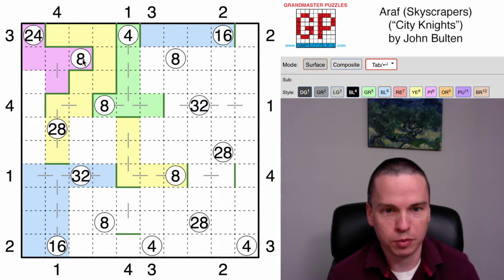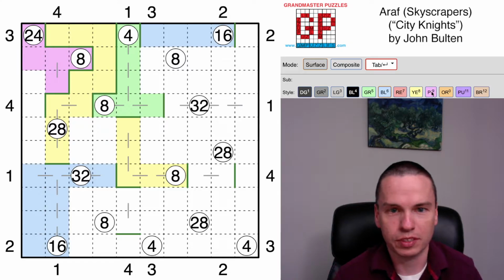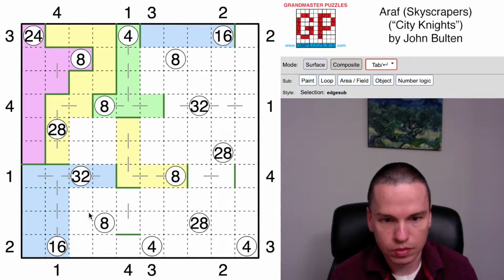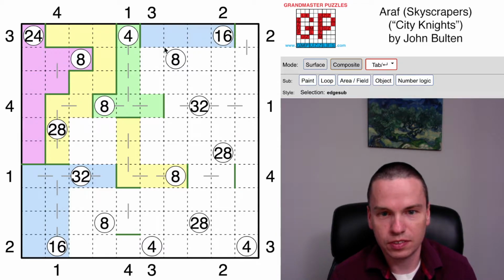Coming back to the pink group, it's 8 with 24. It needs to be at least 9 large. It has 9 cells it can take, so we can mark all those in. I've got some group growing down here. This 16, well, let's actually come to this 3. 3 is on the opposite side of 3, so this will be 1 plus 2 plus 3, or 4 with 1 plus 2 plus 3.